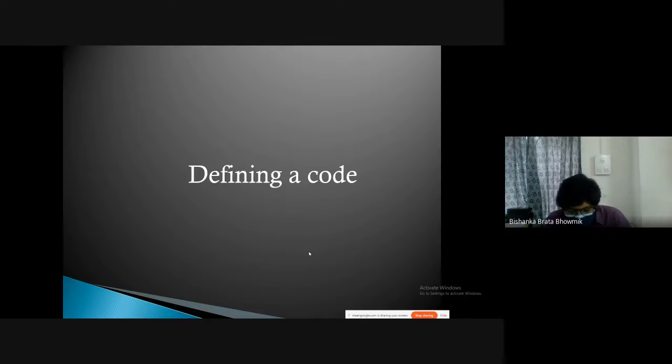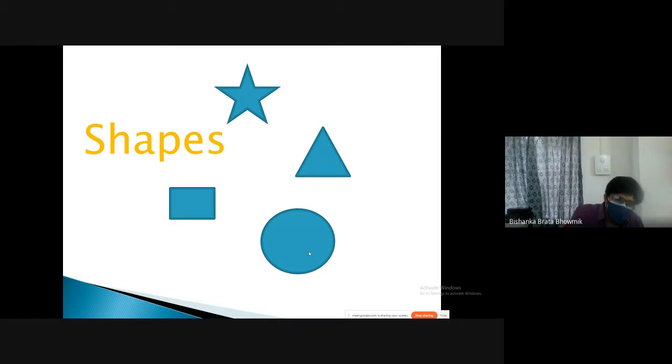Okay. So next we are going toward defining a code, and this has been made for standard 2 students. Now, what is code? So now, as we learned these shapes, by the help of these shapes, let's understand. Can we understand some codes, right?